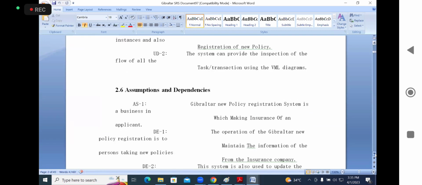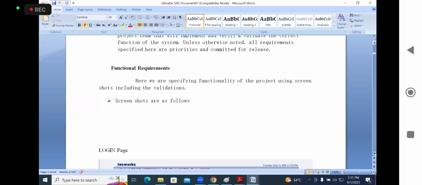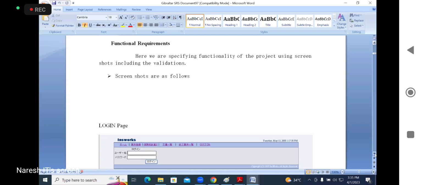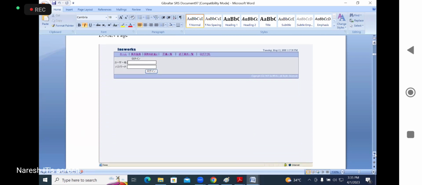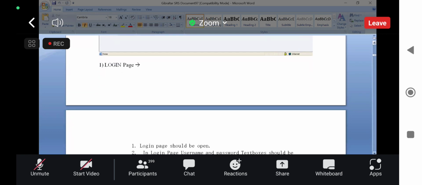For example, if we see here, you will be able to see functional requirements, screenshot related to the login page. This is the login page. This is how the screenshot is provided. Now, when we are testing the application, we test whether the application is provided in the same way or not. That is the login page.